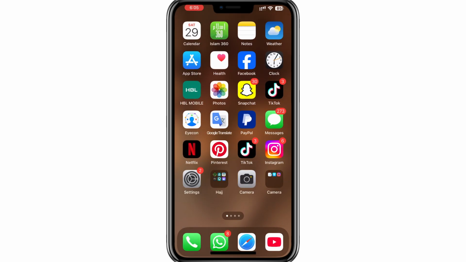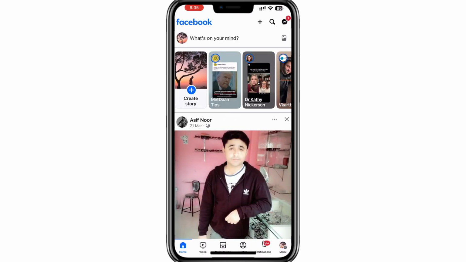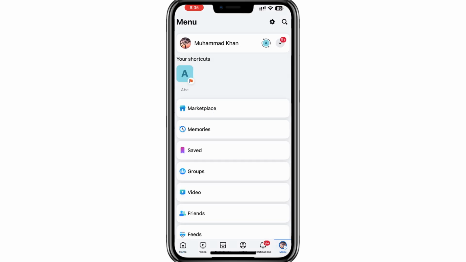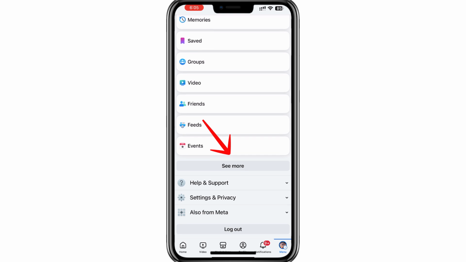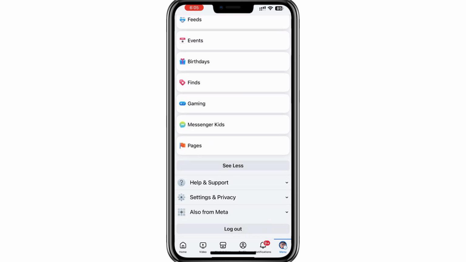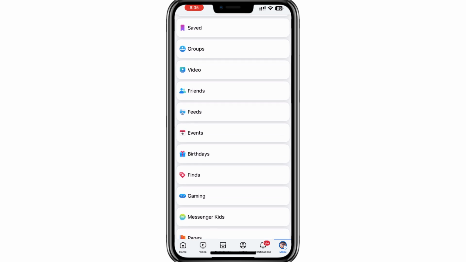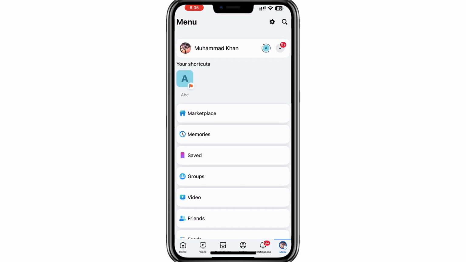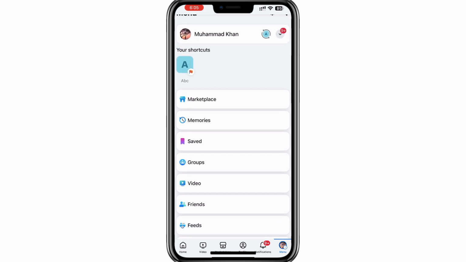Open the Facebook app on your phone and go to the menu section. If you're using an iPhone, the menu is in the bottom right corner. If you are using an Android device, it might be in the top right. Once you're in the menu, look for an option called See More and tap on it. This will expand additional menu options. If Facebook dating was hidden, it might now appear in this list. If you see the dating option, tap on it to start setting up your profile.